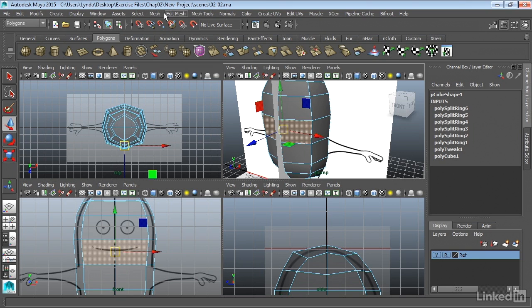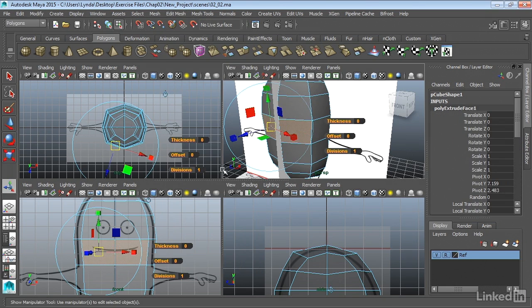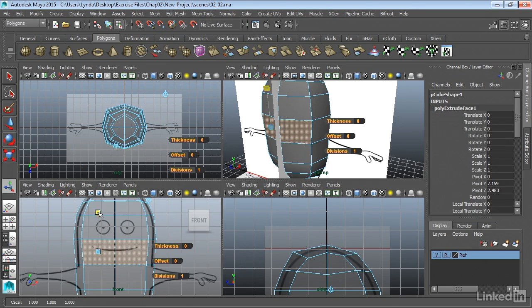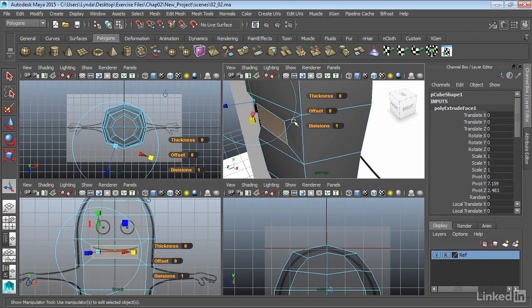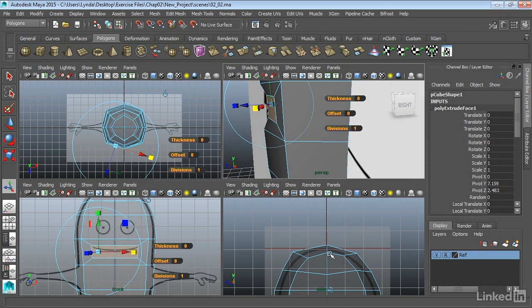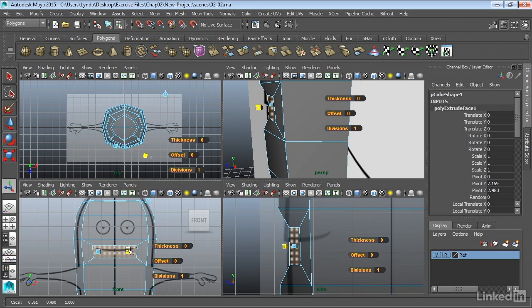So I'm going to go into Edit Mesh, and we're going to go Extrude Faces. And then I'm going to scale this extrusion down. I'm not going to pull it in or out. I'm just going to scale it. Because what we want is we want this to be on the surface that we're working with. And you can see that right here, we're already getting a little bit of a problem here in that it's going in. As we scale it, it's starting to shrink down.